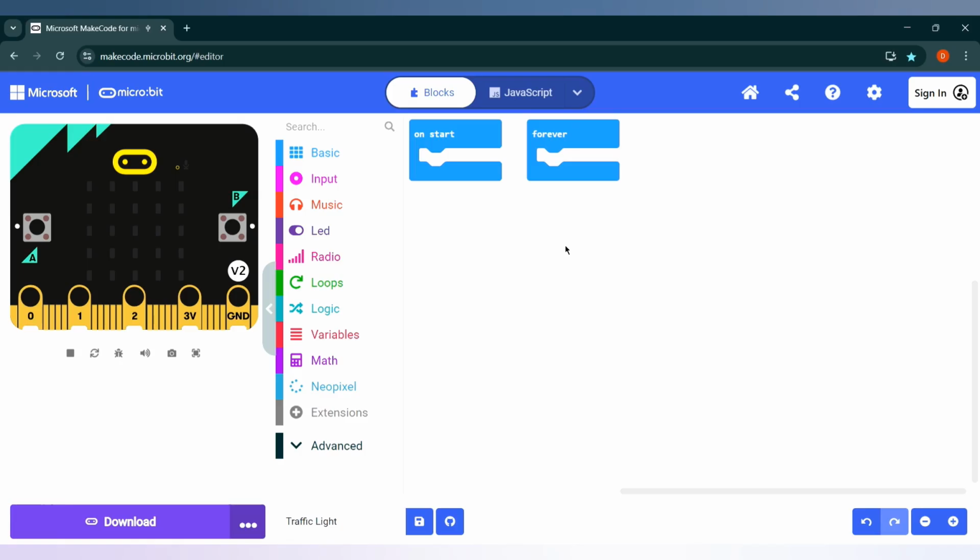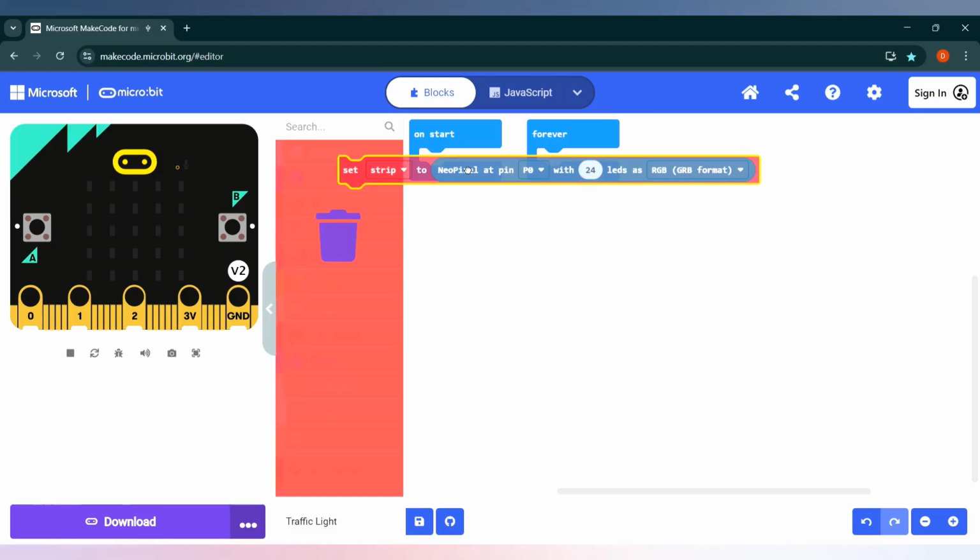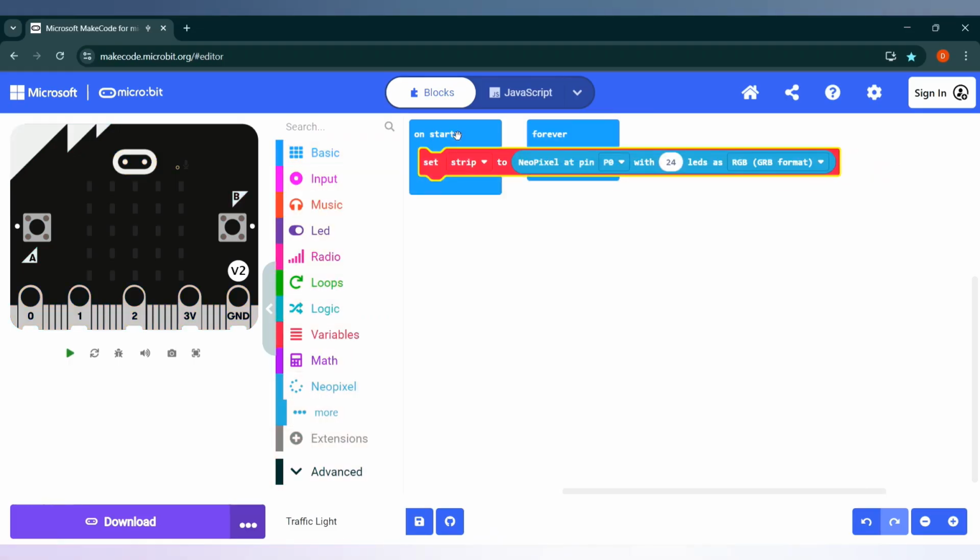Now we will need to initialize the LED. We need to assign it to a pin so that it gets ready to work. So we'll come to NeoPixel here. This very first block, set strip to NeoPixel pin P0. Drag it out and place it inside the start block.